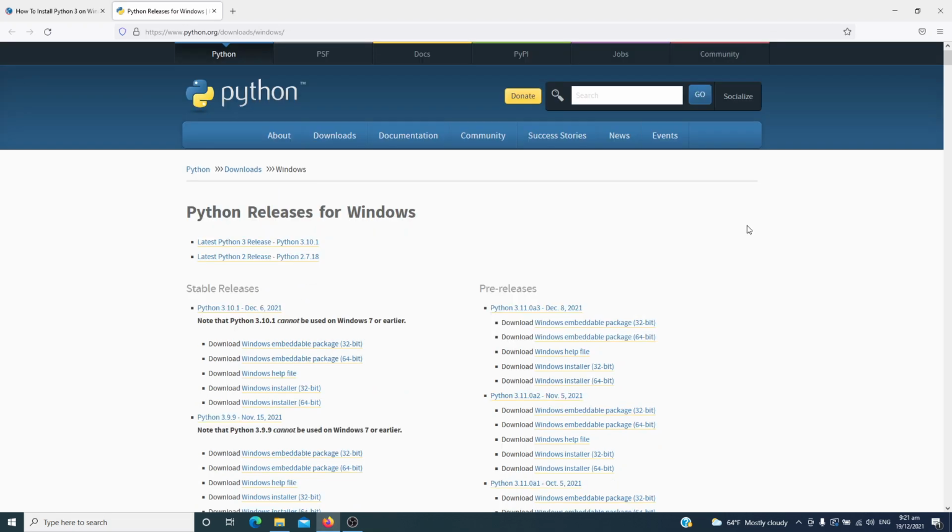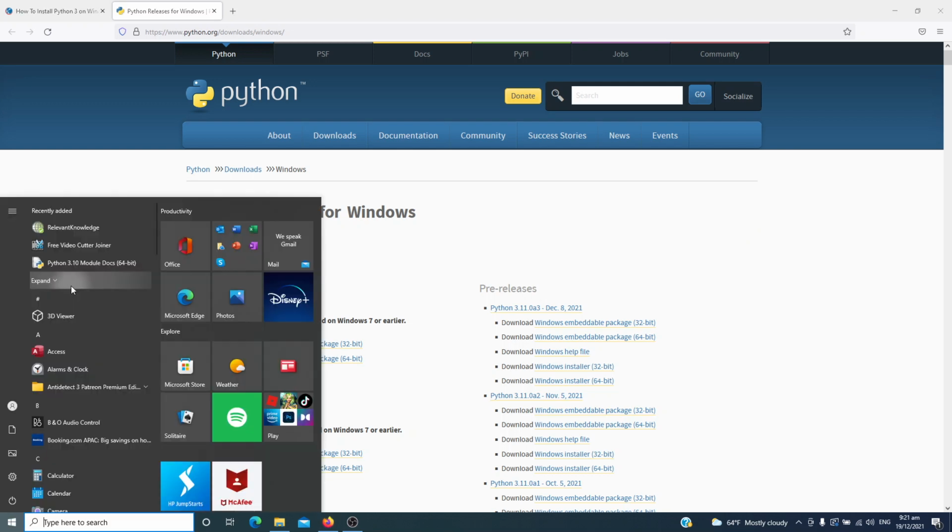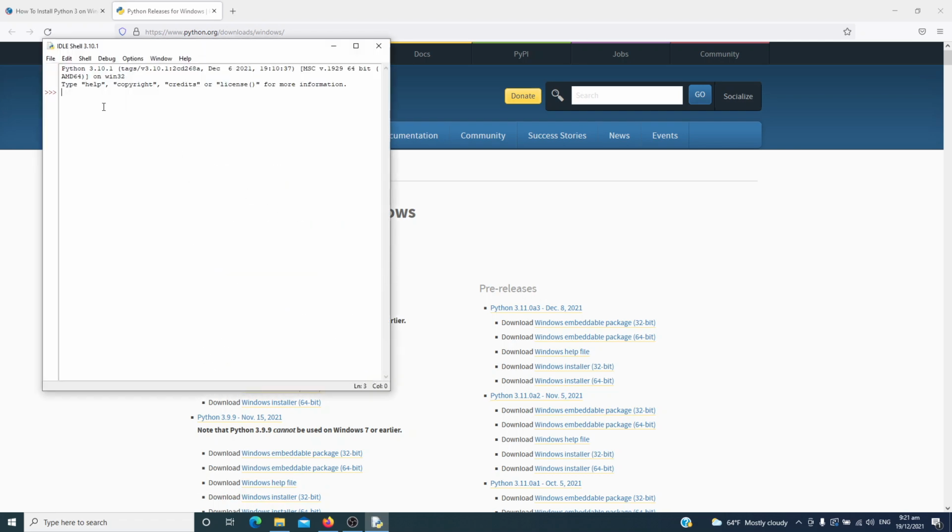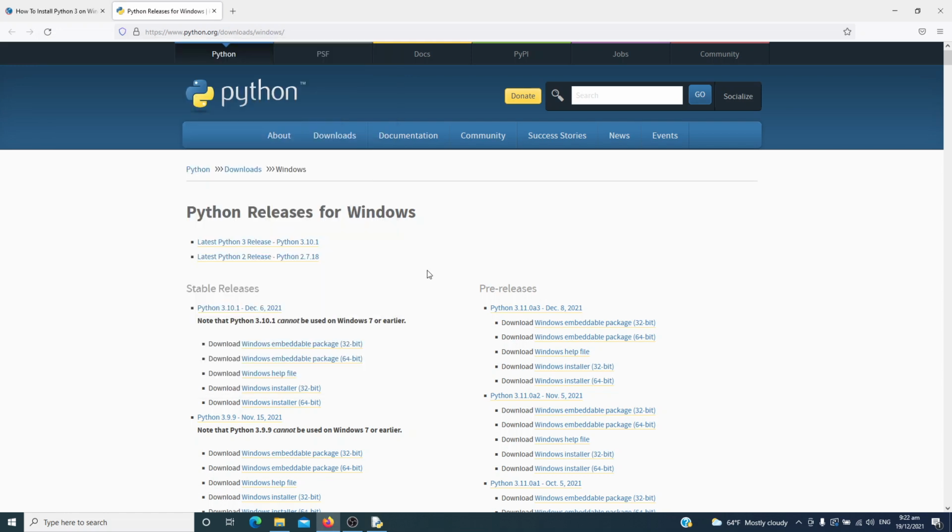Okay. Let's check if it's successfully installed or not. Go to start and click on this IDLE Python. Let's write some code. Print hello. Yes, it's successfully installed. Now we have to set the environment variable.